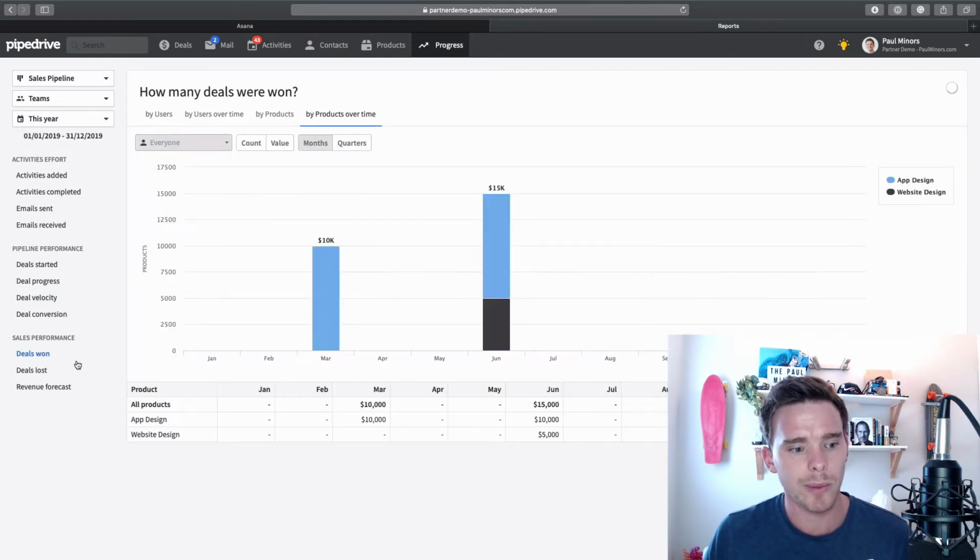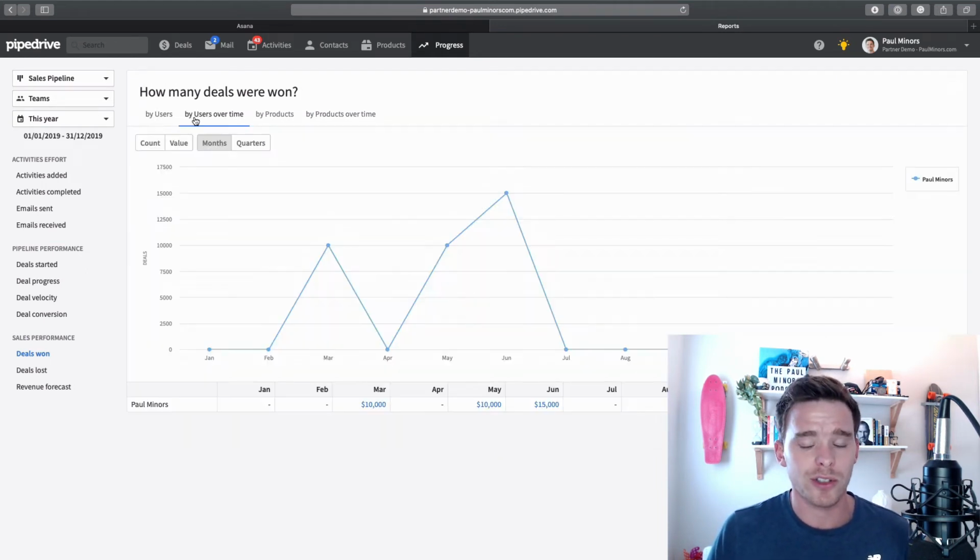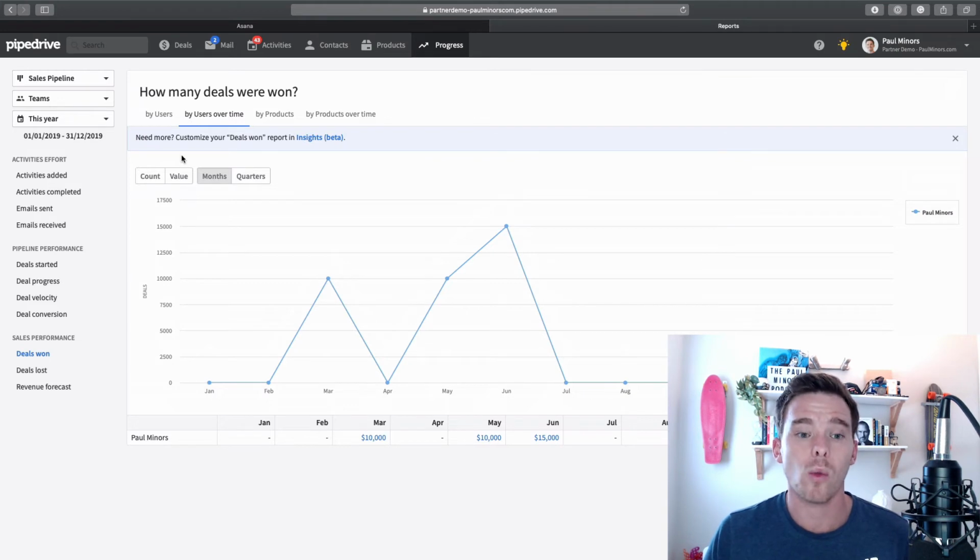And then finally, down the bottom here, deals won is obviously great. It's our overall revenue report. By users, or by users over time, you can see how many deals, or what's the value of those deals, being won by my team.